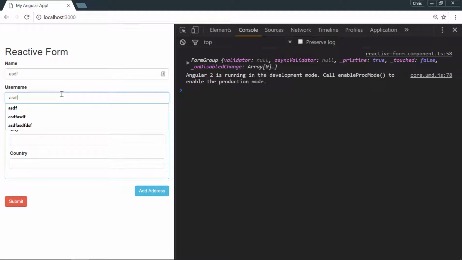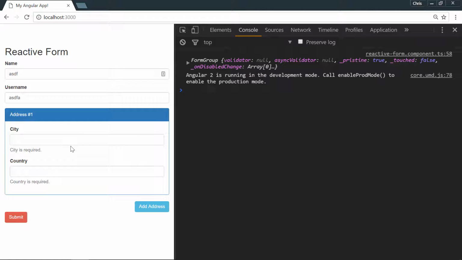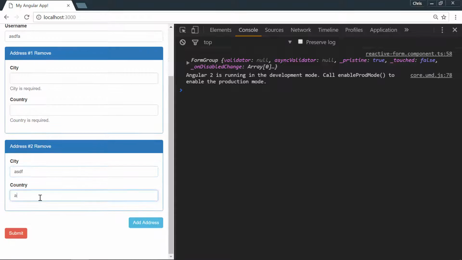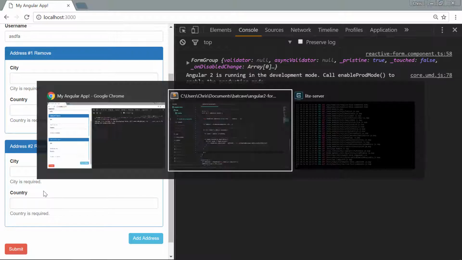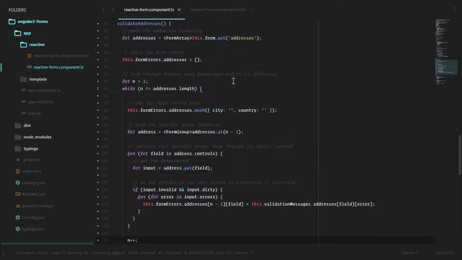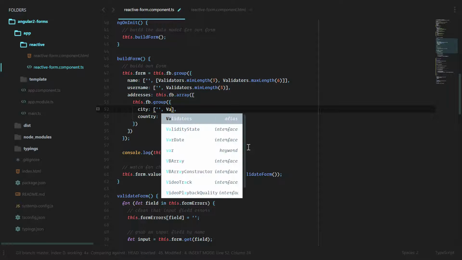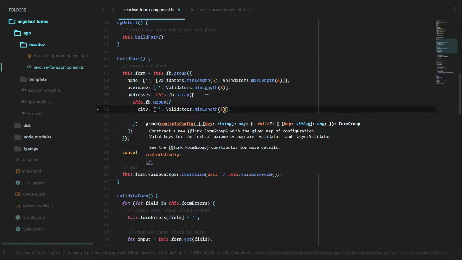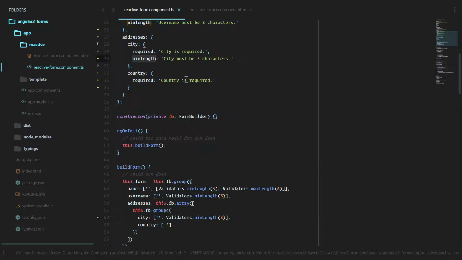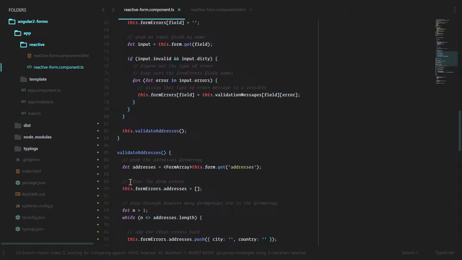All right, let's give that a try. That works. Delete that. City is required. Delete that. We have country is required. All right, those validations work again. And all we have to do is let's try another validation. When we build our form in city, let's do validators.minLength is 3. And we already have the minLength rule added up here. No change to our HTML, no change to our validateAddresses method.